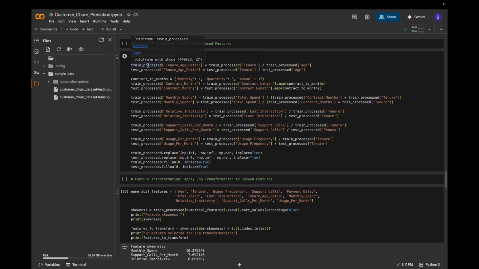Then we move on to feature engineering to create time-based features. So train_preprocessed['tenure_age'] is equal to train_preprocessed['tenure'] divided by train_preprocessed['age']. Basically, this gives us the tenure to age ratio for both the train processed and the test processed. And then we move on to contract_to_months is equal to monthly 1, quarterly 3, and annual 12, which is then train_preprocessed['contract_months'] = train_preprocessed['contract_length'].map(contract_to_months). Basically, what these lines of code do is convert the contract lengths to months for calculations, for both the train preprocessed and the test preprocessed.